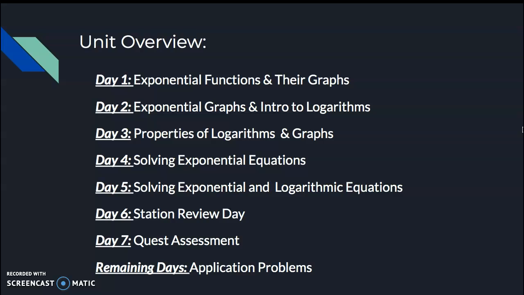So the day 7 quest assessment will be, can you show me your understanding of the concepts in the previous days? We'll have one full day of review, and then we will be applying that knowledge in some applications.